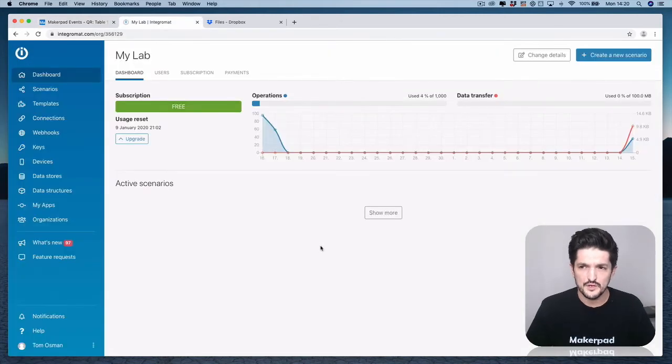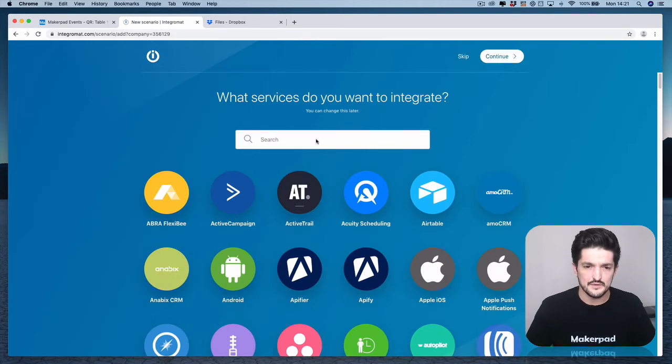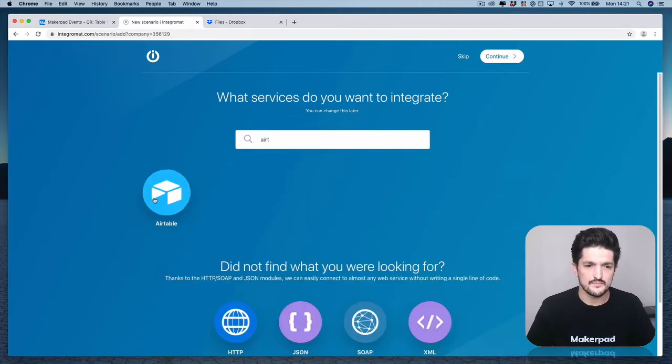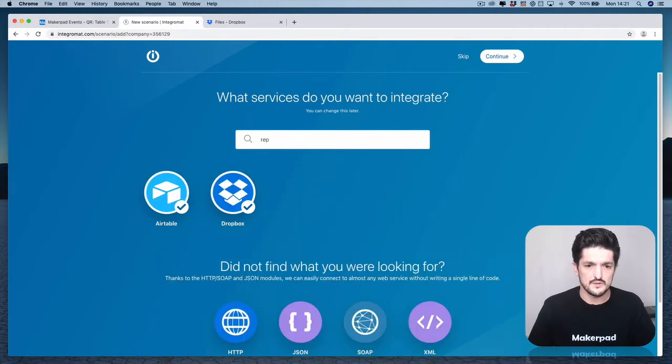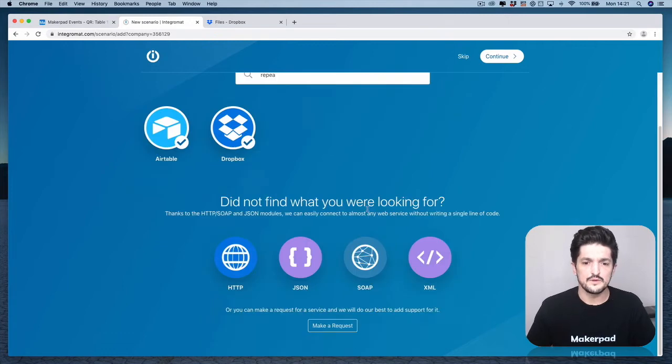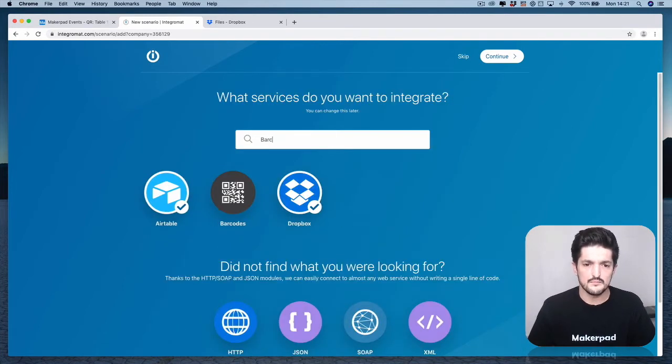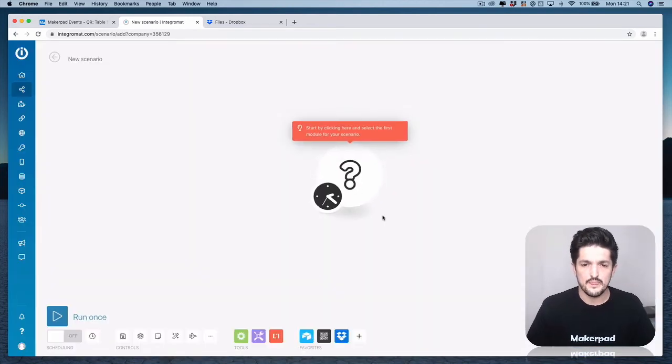In Integromat, we're going to go to create new scenario. We're going to want to search for the apps that we need to connect. So we're going to look for Airtable, we're going to look for Dropbox, and we're going to look for a repeater, and we're going to look for barcodes. Press continue and then zoom out.